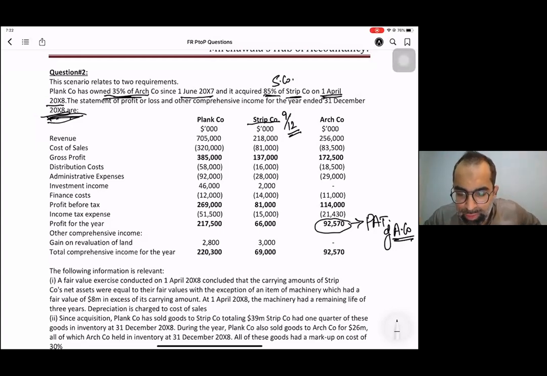So the parent company is yours for the whole year. In all questions, the parent company's data will come complete. But for the subsidiary company, you have to do 9/12, because this is an income statement question and you just check the date. And for the associate, the complete year.